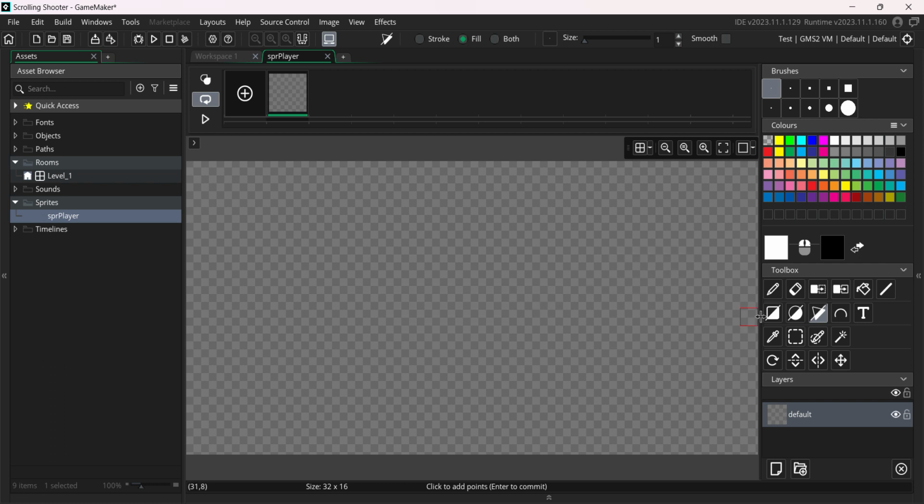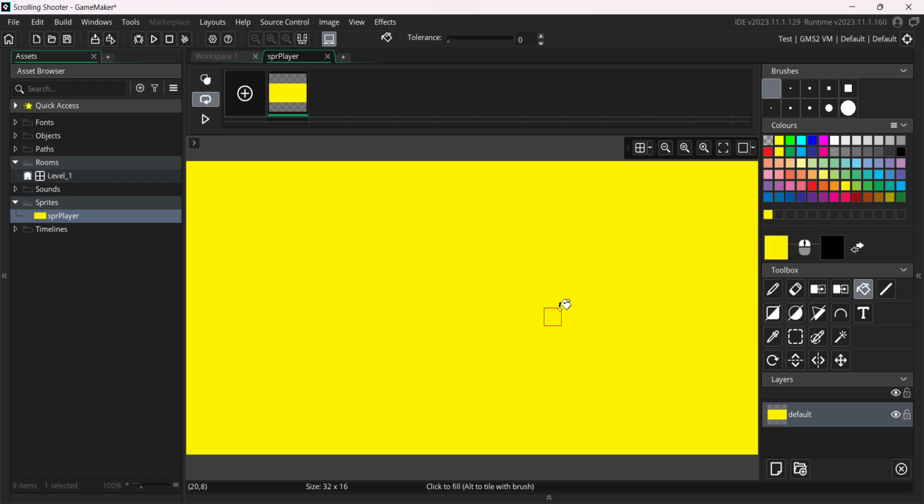For right now, I'm going to grab the paint bucket, which is my fill tool. I'm going to fill this whole thing yellow. So that'll just be my player. And like I said, later on, we will go in and we will edit this to make it look better. But for right now, let's keep it simple.